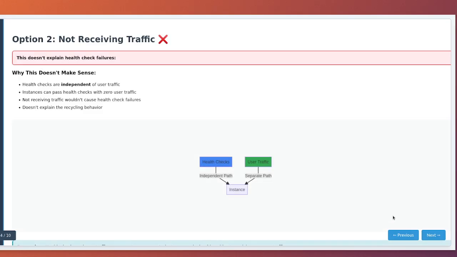Option 2. Not receiving traffic. Option 2 states the instances aren't receiving any traffic. This is contradictory. If instances weren't receiving traffic, why would they fail health checks and recycle? Actually, not receiving traffic wouldn't cause health check failures. Health checks are independent of user traffic. An instance can pass health checks even with zero user traffic.